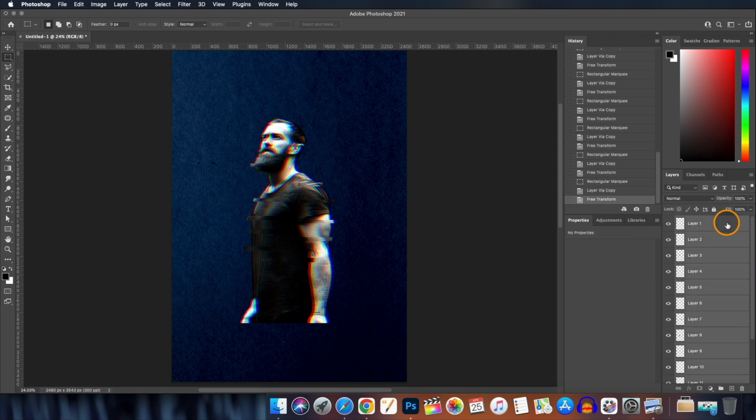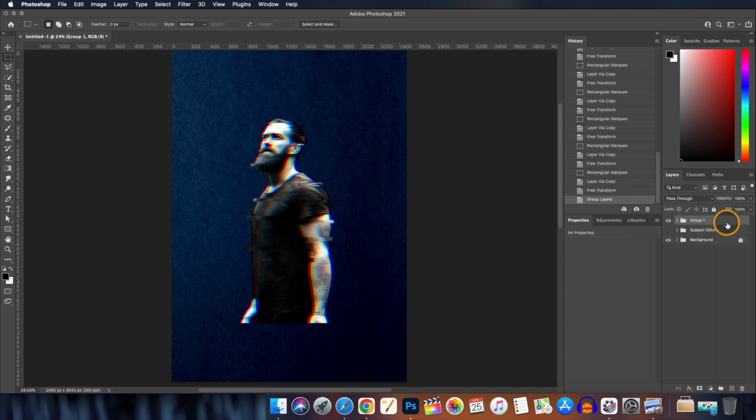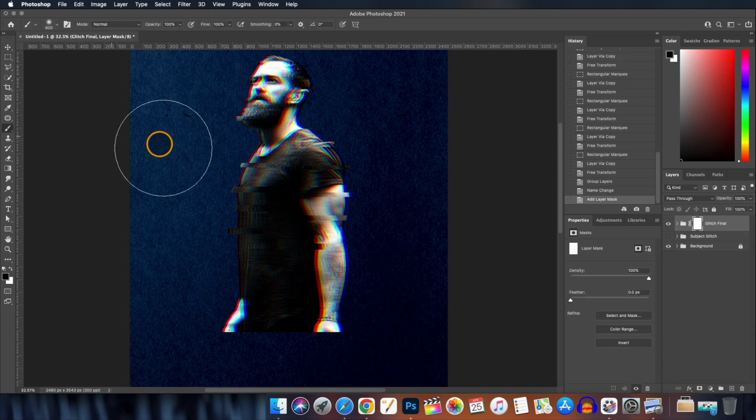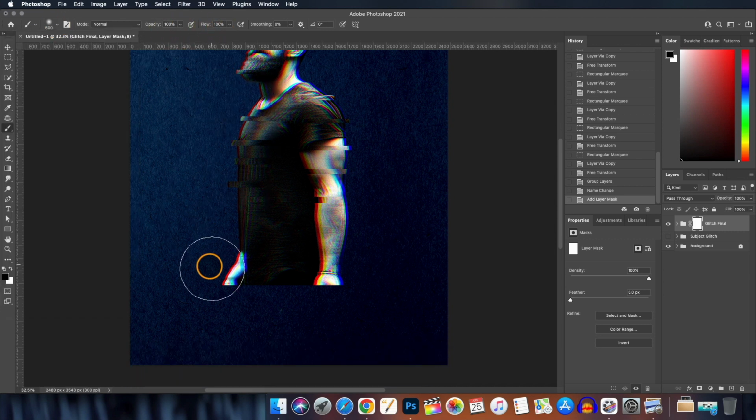Now let's select all these layers by holding down the shift key and make a group and rename it as glitch final. And now we will create a layer mask of the group, and selecting the brush tool, the brush will be a bigger one, foreground color is black, the brush should be a soft round brush, opacity 100, flow 100. We'll just paint here.